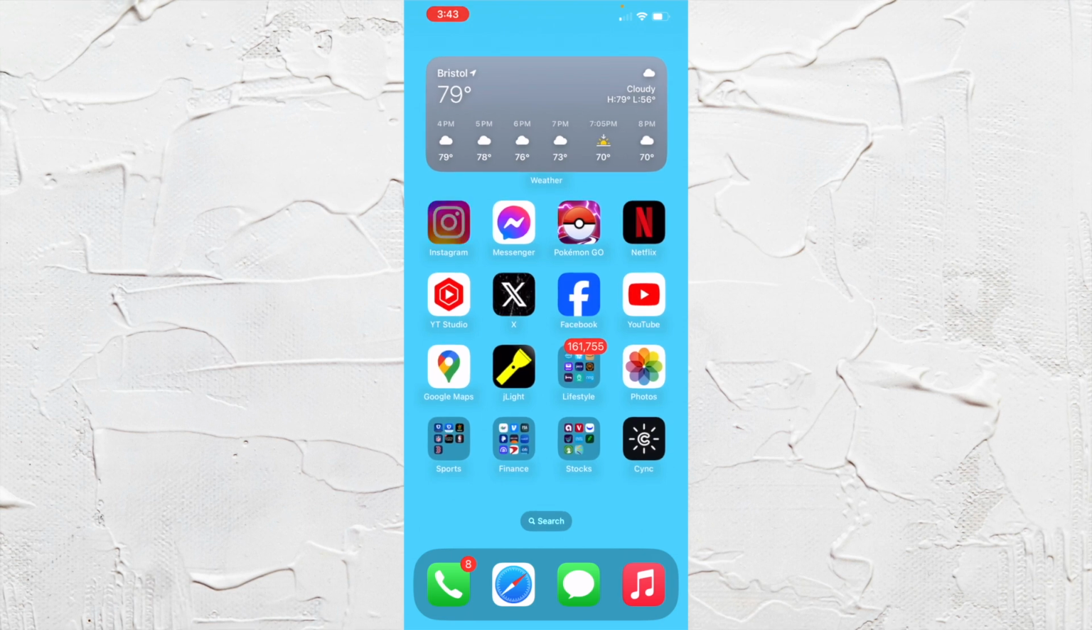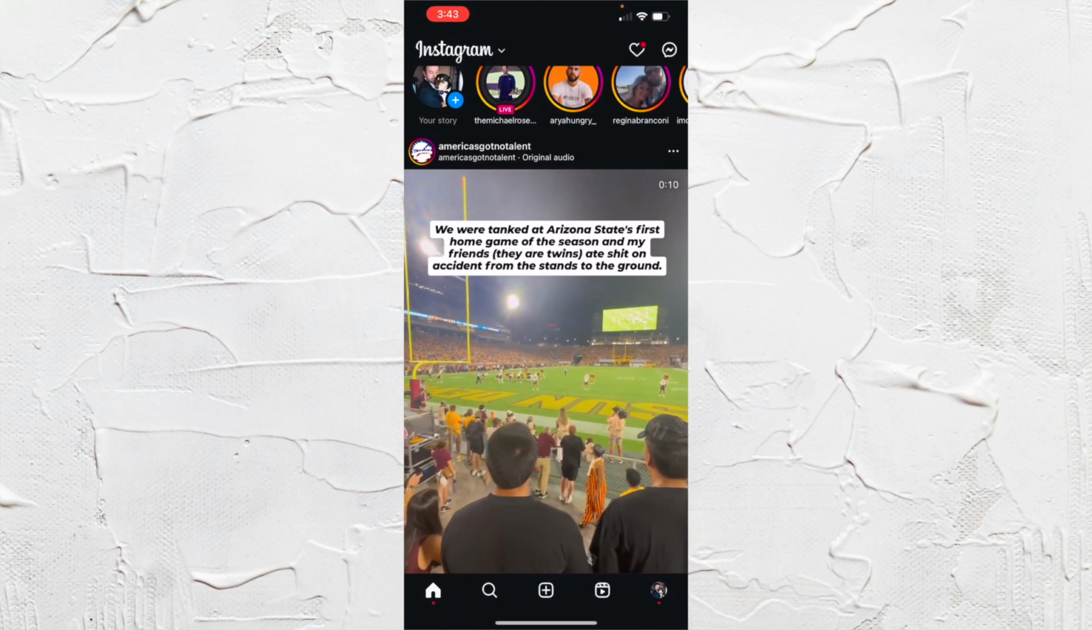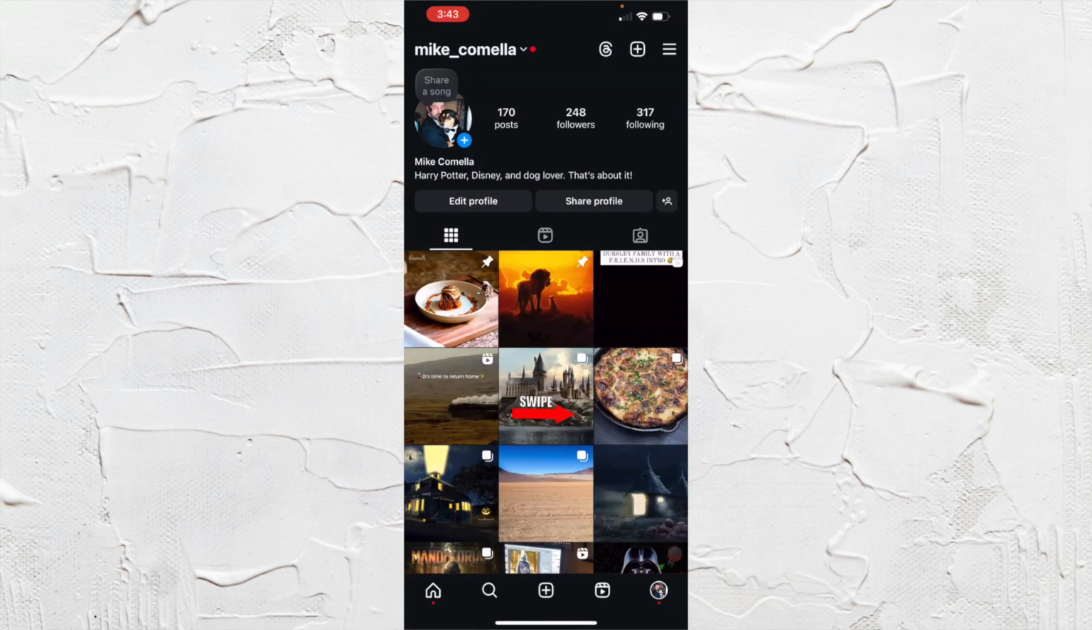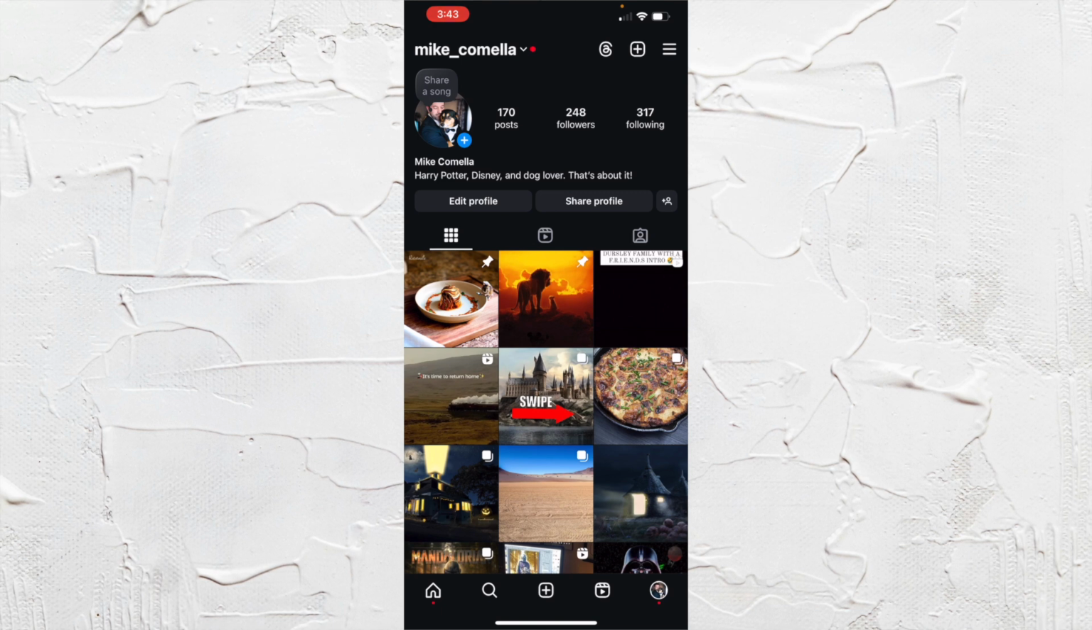So you go to your Instagram, you see your homepage here, you just go to your bottom right to click your profile, to go onto your profile. Then from here, you go to the top right to the three lines.